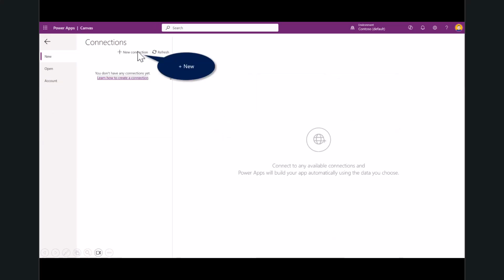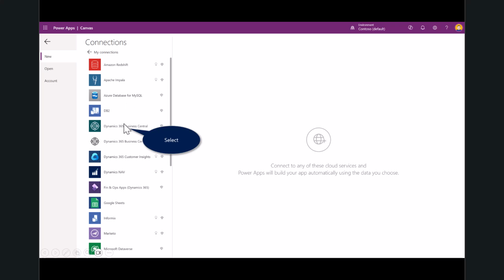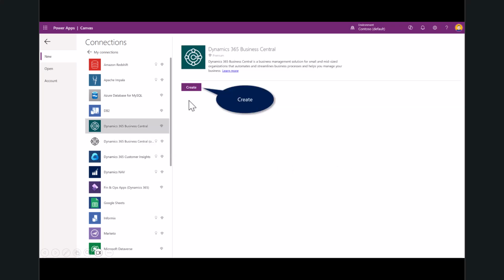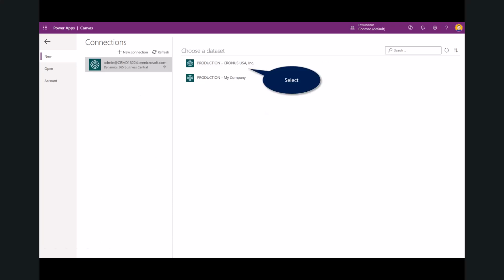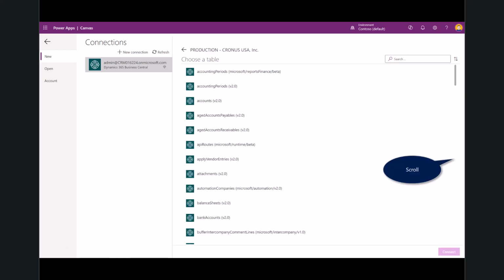So I chose data first, and I do a new connection. You can do a search on Business Central, and you're looking for the darker one. That's the cloud version of Business Central. Hit create, and then you'll get a list of all of the companies. So I usually have just two in my demo environments. I'll choose that Kronos, and from here choose the table.